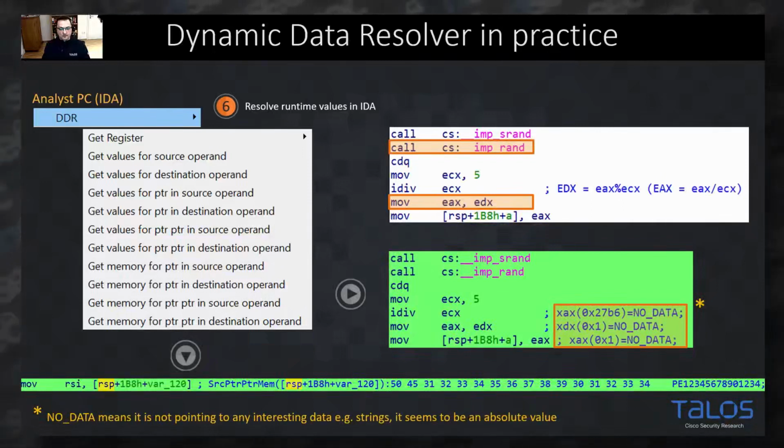So, get the value for a source operand, for example, or get the value of a certain register, whatever you are interested in. By the way, you can see here on the right side of the screenshot something like RAX equals no data. That doesn't mean that we haven't found any data. That just means that the absolute value which was stored in EAX is 27B6, and this is just an absolute value which is not pointing to anything. So you know that there was not a pointer stored inside of this register. It is just an absolute value which was used in the instruction.